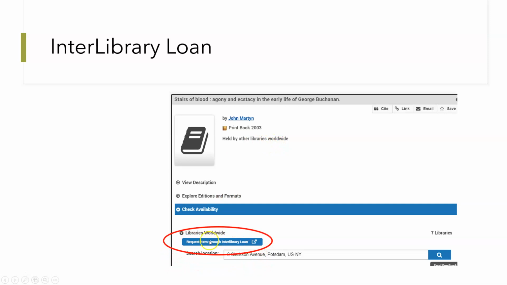However, you'll see here there's this request item through interlibrary loan button. If you click on that, you can request the item through interlibrary loan, and we'll try to get our hands on it for you and get a copy for you, okay? So even if we don't have immediate access, it's probably still out there. We can probably still get it for you. So please keep that in mind as an option.